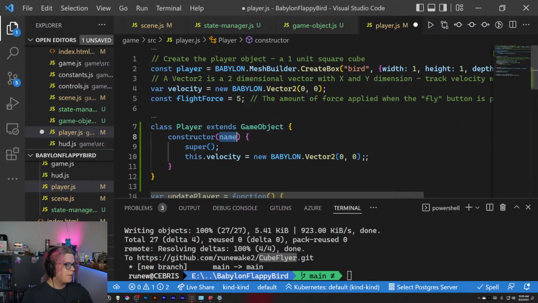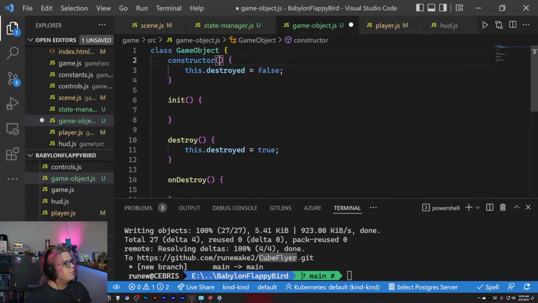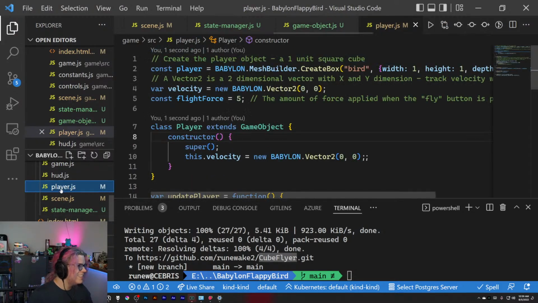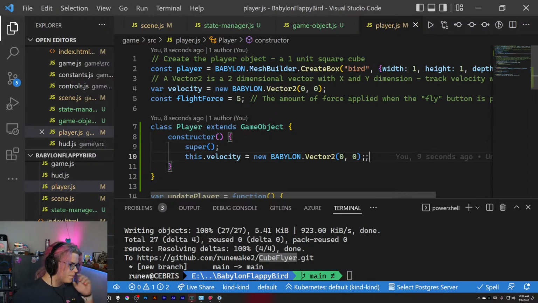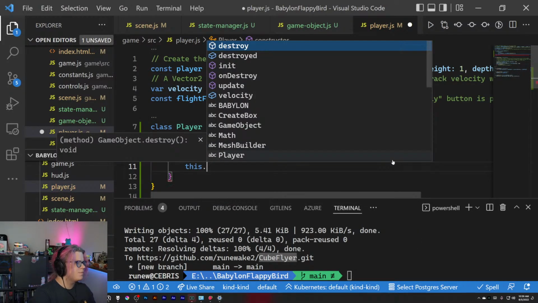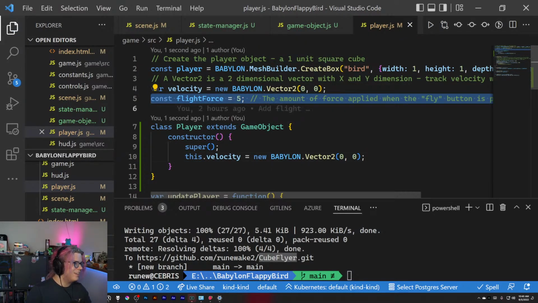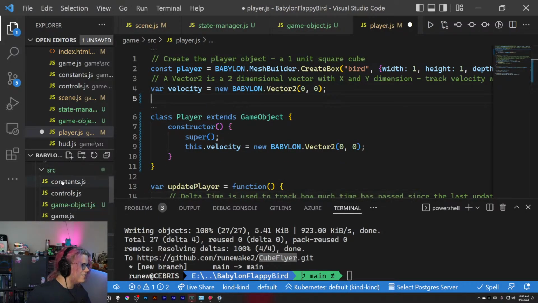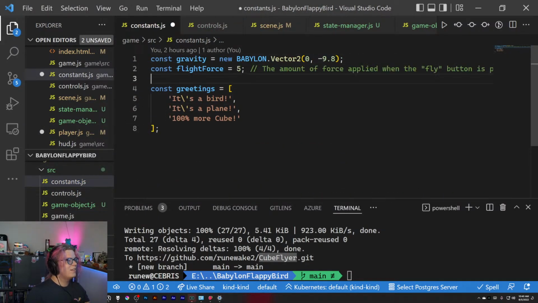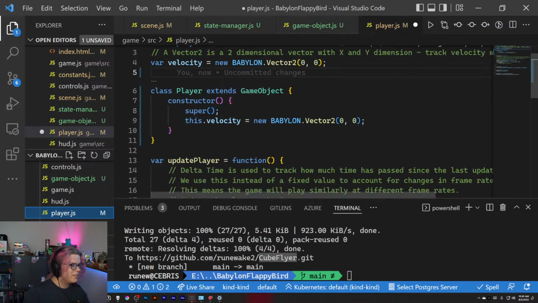Game objects. We don't need a name. There's our player. Cool. And then it has a velocity and a constant. No, that can stay a constant. And honestly, should probably be moved into the constants file. Let's do that. Neat. All right. So player does all of that.